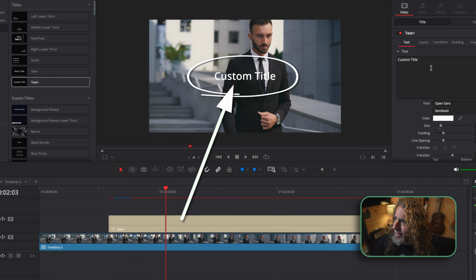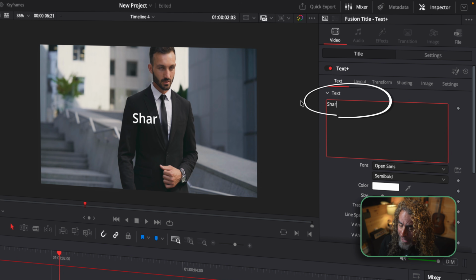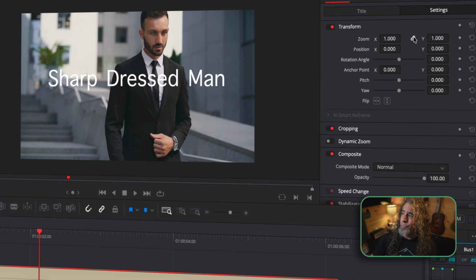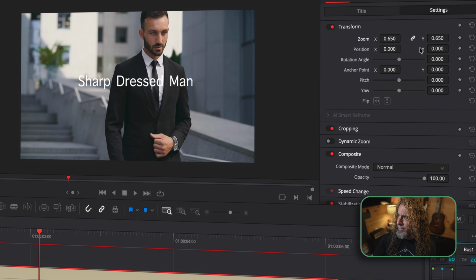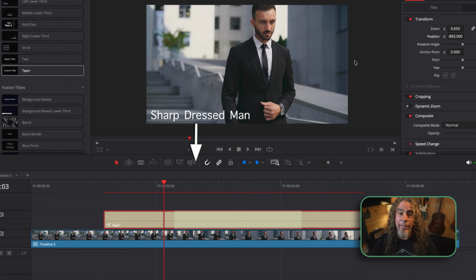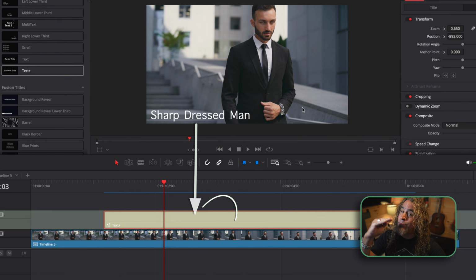That now gives me titles, and if I have that selected, in the upper right, I have the ability to change that text. I can change the font, I can change the size, I can use the settings to change the position of it and where it is on screen, but the text is on top because the layer is on track 2 above track 1.